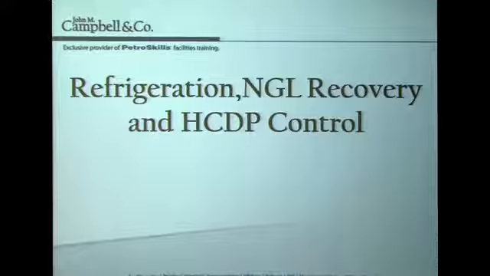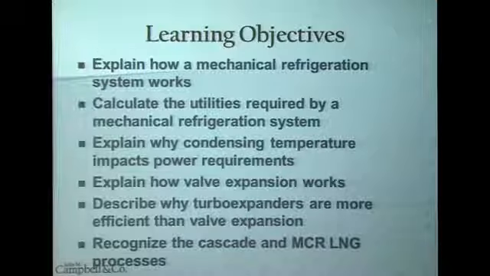Today we're going to talk about refrigeration, natural gas liquids recovery, and hydrocarbon dew point control. When you attend a G4 session, in this particular chapter, you'll walk away being able to explain how a mechanical refrigeration system works. You'll be able to calculate the utilities required by a mechanical refrigeration system. You'll be able to explain why condensing temperature impacts power requirements.